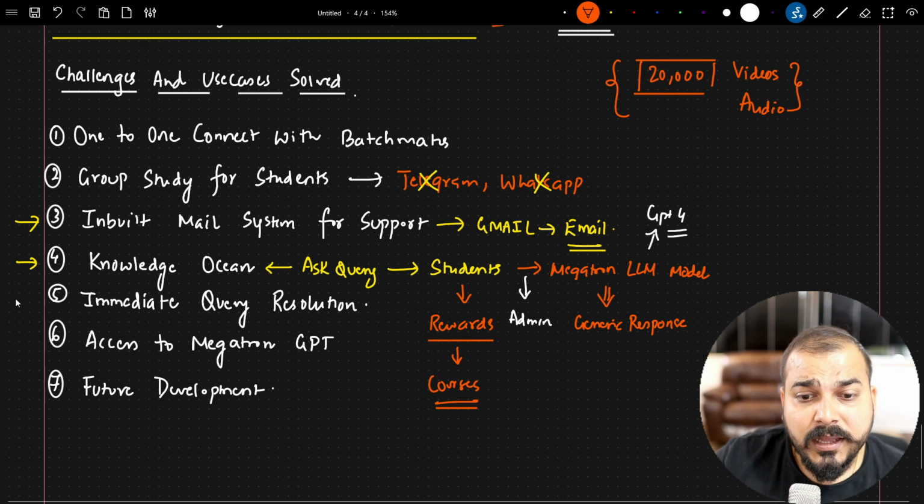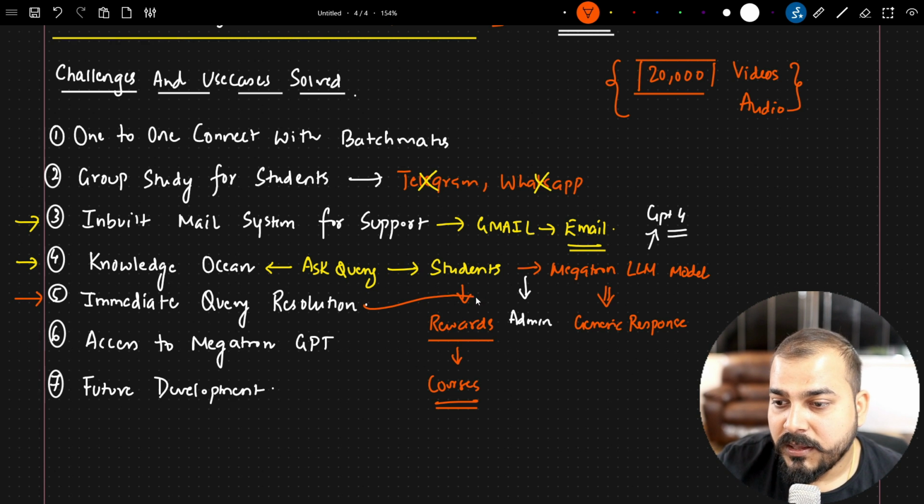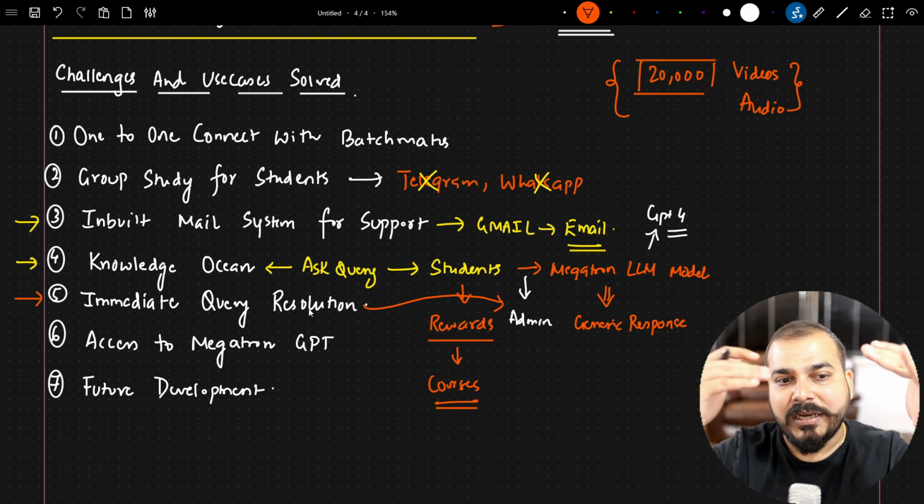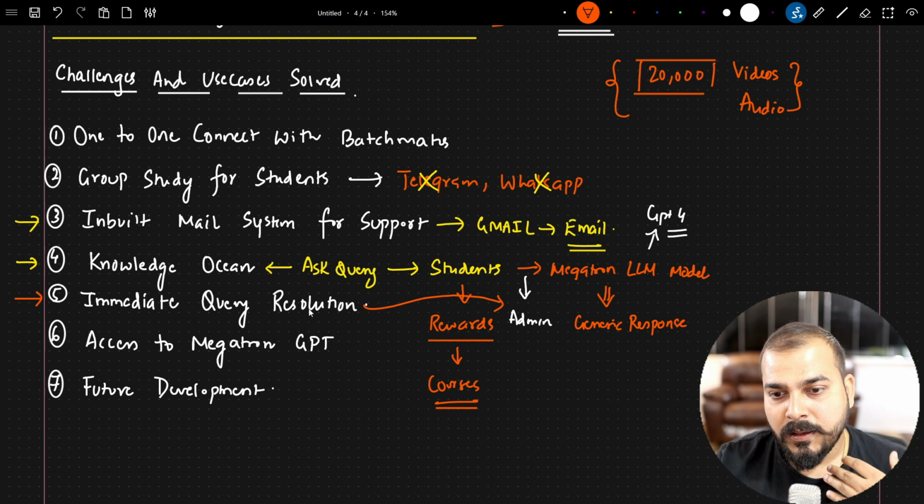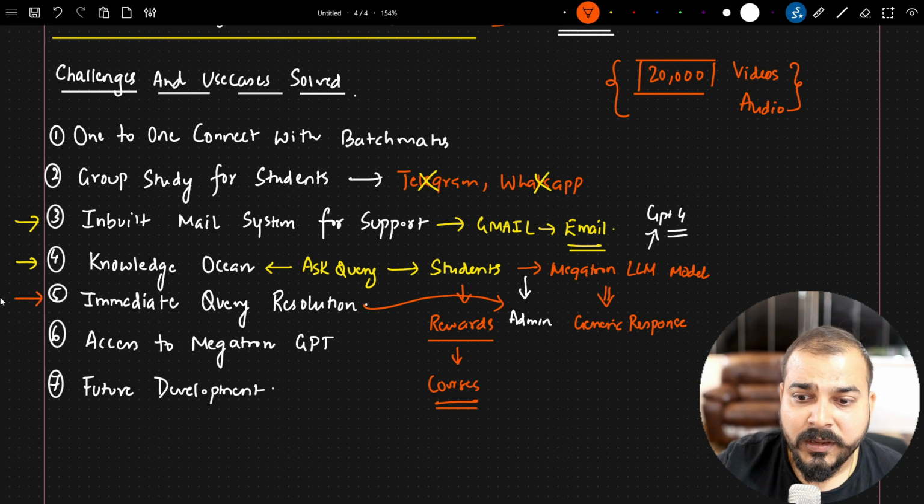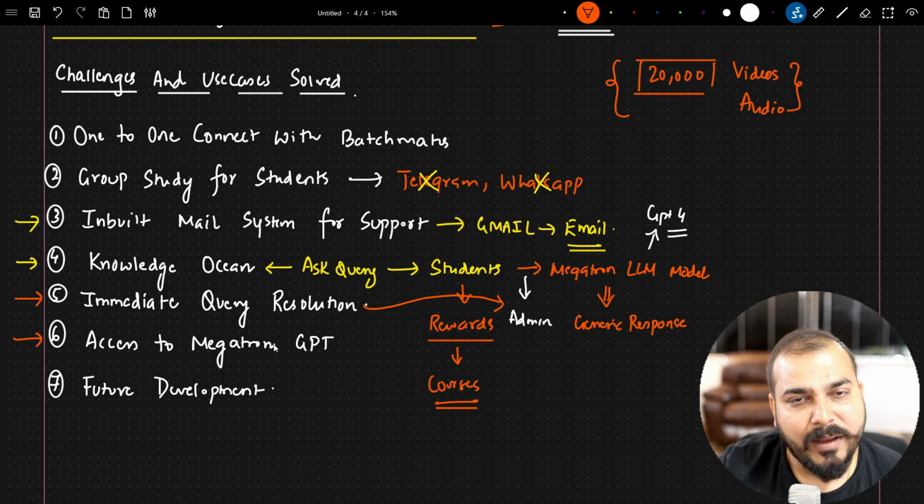The next thing is immediate query resolution. As I said, if there is a query, and the students are not answering and the Megatron LLM model is not answering, then we will have our team answer it. So that basically means we now have 3 to 4 levels. Now students do not have to wait 24 hours to get a resolution. Okay. The next thing is access to Megatron GPT. As I said, many people do not have the money to invest in ChatGPT by paying $20.